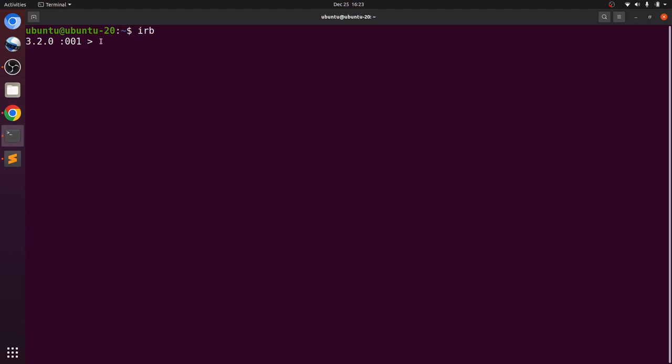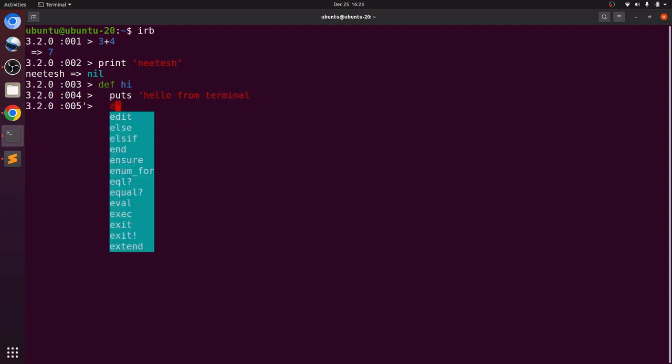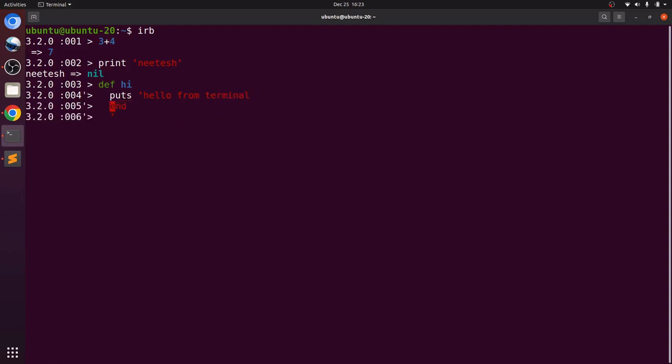You can use it as a calculator, 3 plus 4, 7, print Neetesh, and you can define some method, define hi, where you put some message, hello from terminal, and you can call this method hi. It will print you something, hello from terminal. So this is the Interactive Ruby Shell.